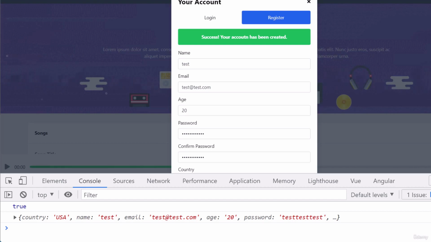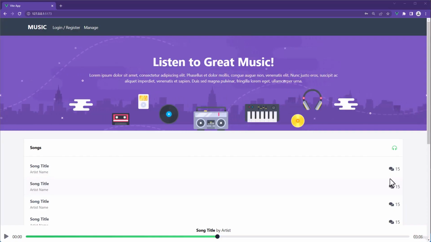In the next lecture, we'll start working on the login form. The main goal of this section is to go over form validation. In the next section, we'll store the form data in a database. We'll use that data to authenticate a user into our application. Before we get into that, I want to prepare the login form.